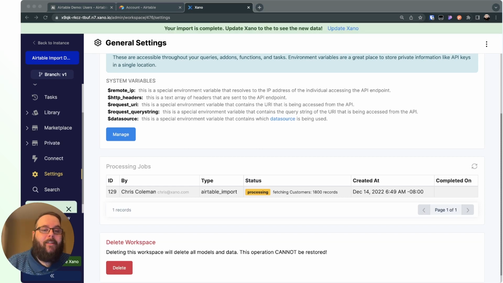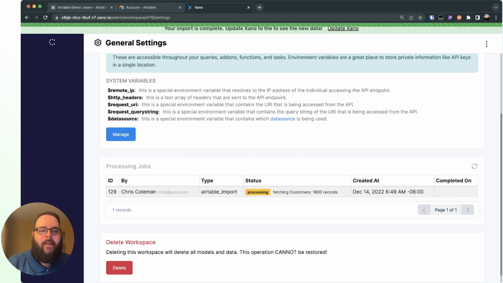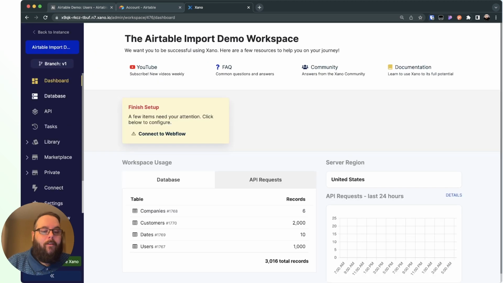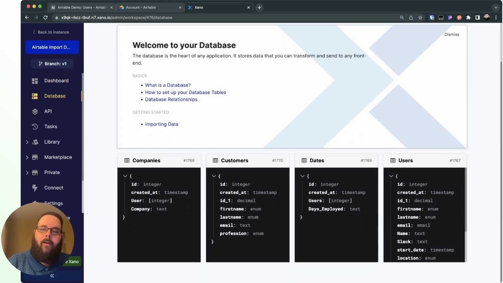Okay, so now we can see in this banner up at the top, it says your import is complete. Update Xano to see the new data, and we can click Update Xano. And let's head to our database and check out our imported data. So we have 4 tables here. We have our companies, customers, dates, and users.